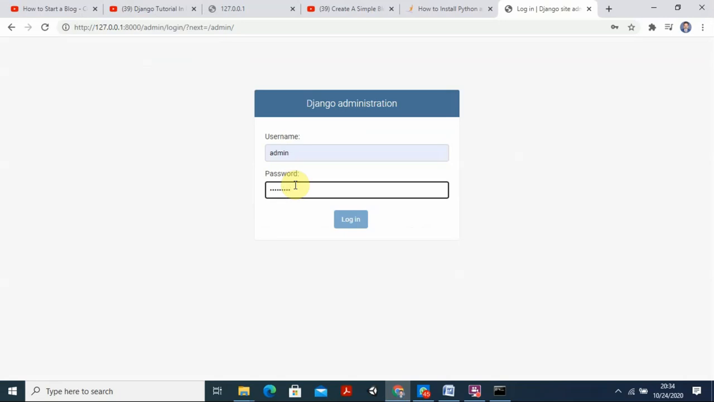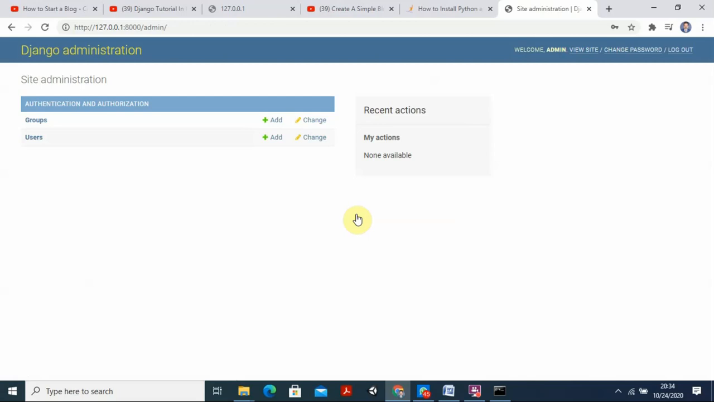Yeah, you can see it here. Now the site administration, all these groups, users, everything you can check it here.